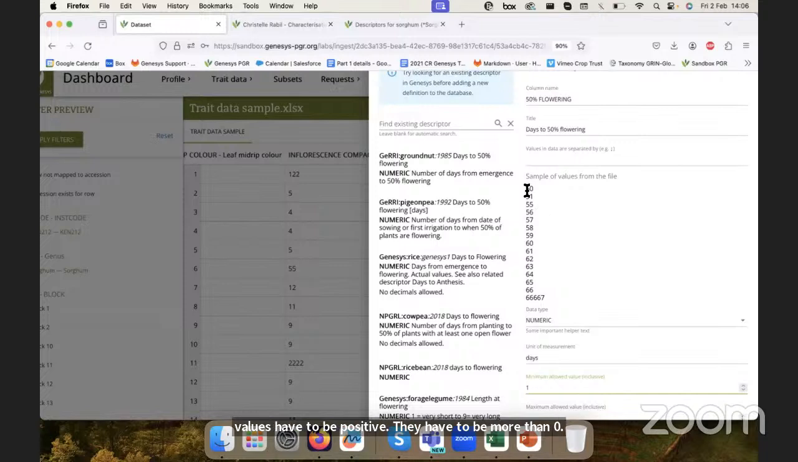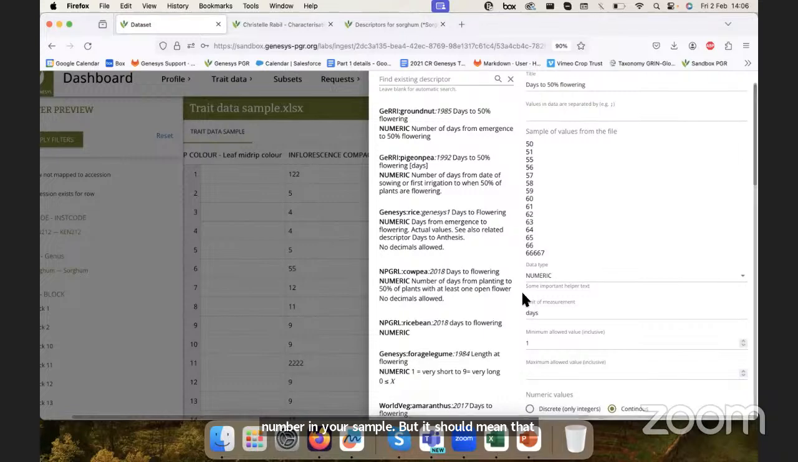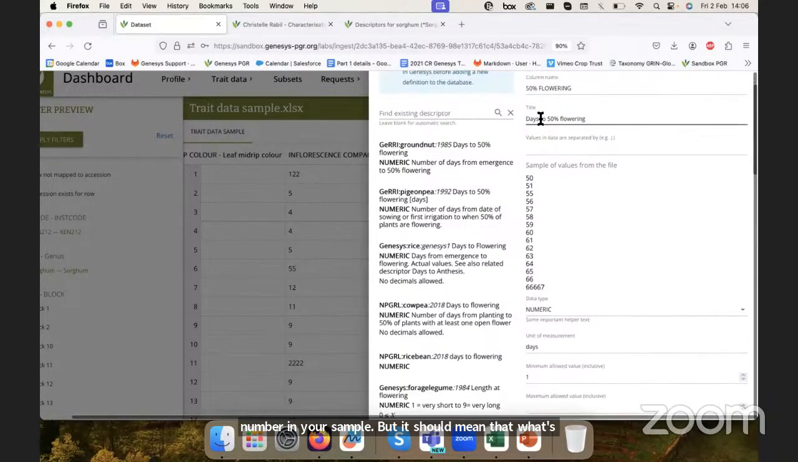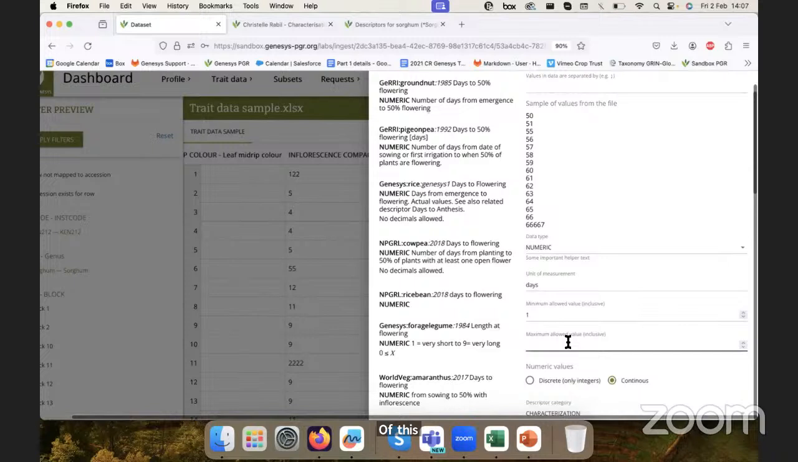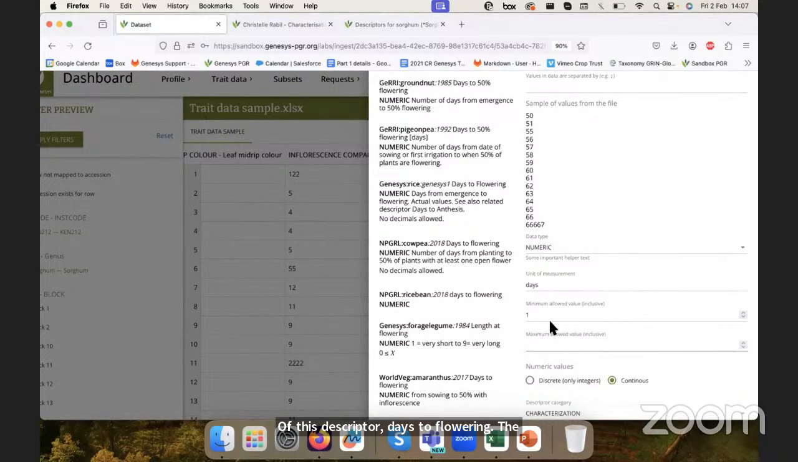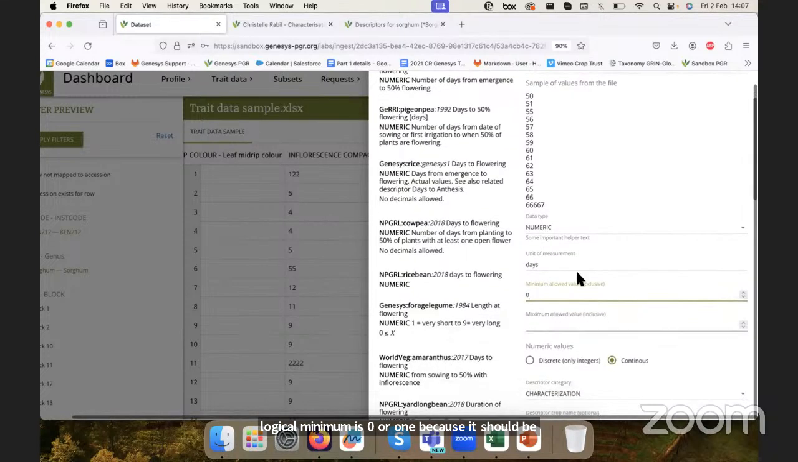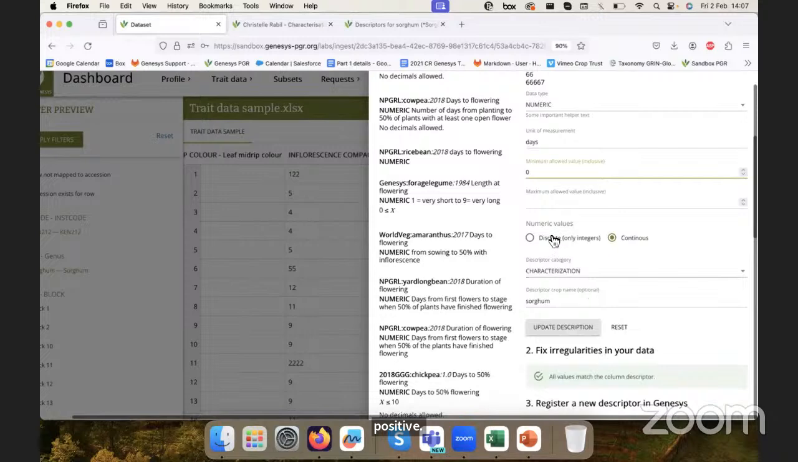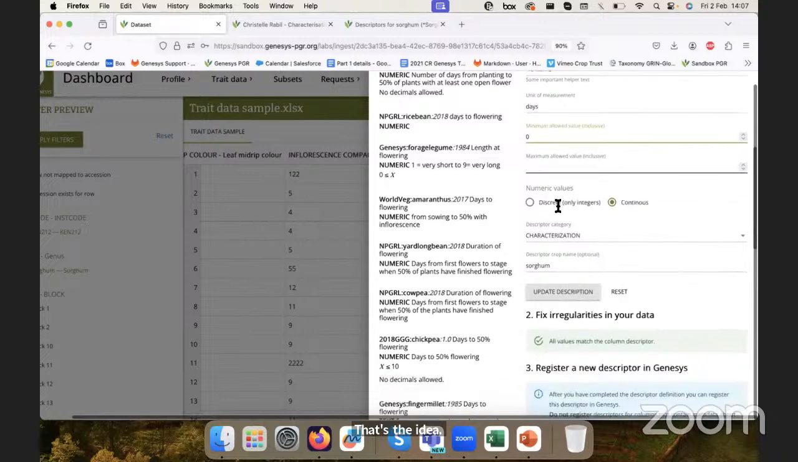And do not indicate the minimum number here, like the smallest number you have in your file. This is not what minimum allowed value means. It doesn't mean that you should indicate the smallest number in your sample, but rather the validation criteria of this descriptor, days to flowering. The really logical minimum is 0 or 1 because it should be positive. That's the idea. So I've added some minimal validation criteria here.